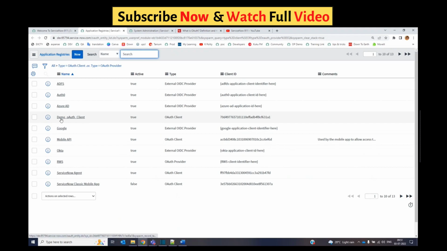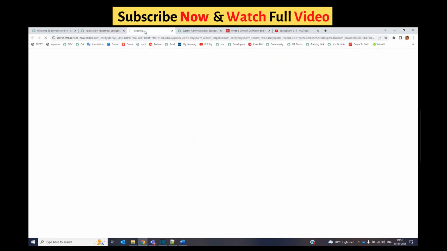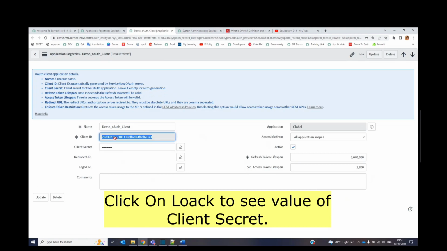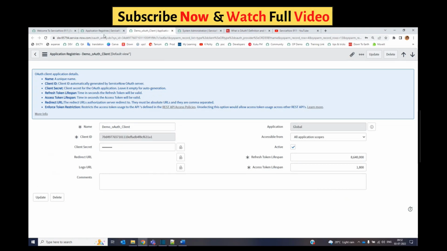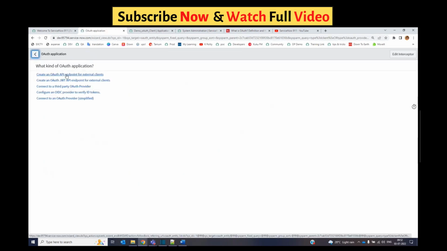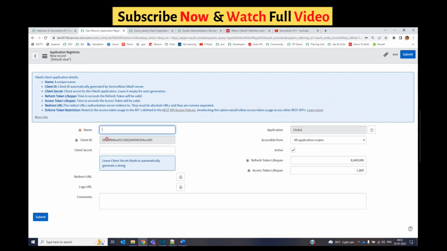I already have configured an account here. You see demo OAuth client. So you have to configure the client here. And the only things needed from this are the client ID and the client secret. So when you create a new account, let's create new. Click on Create an OAuth API endpoint for external clients. Click on it. You will see the client ID will be automatically generated, and as soon as you save this record, you will see the client secret as well. So you need not do anything, just save the record and then you are okay.